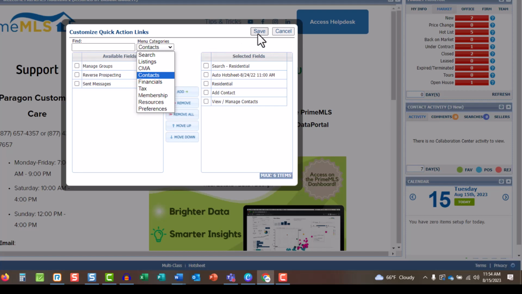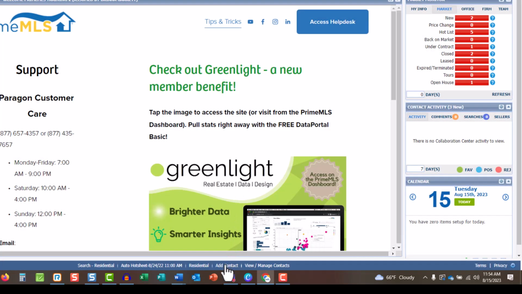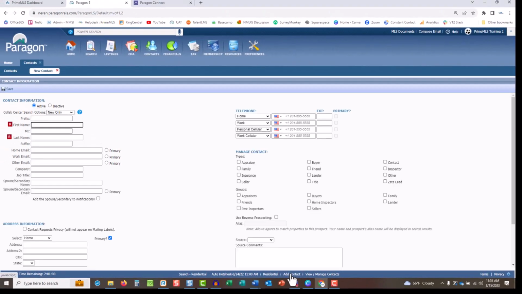Once you've finished, click Save. Now with one click, you'll have access to your most used sections of the system.